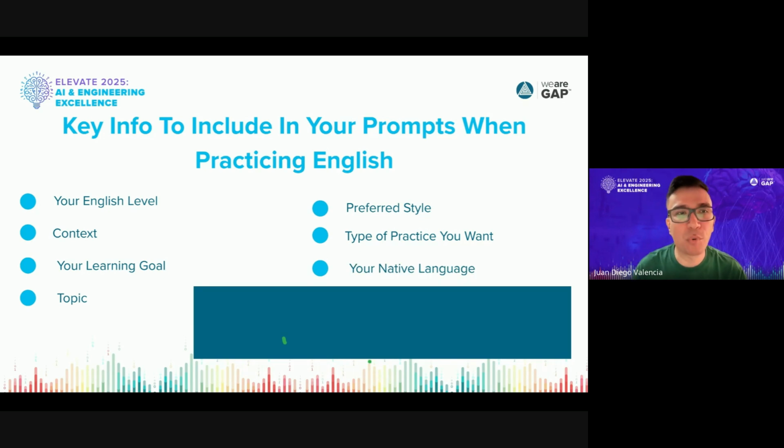And finally, it's important to include your native language. This is optional, but very useful. It helps AI signal common mistakes that native speakers of our language, Spanish, tend to make. Of course, ask AI to highlight those when pertinent.